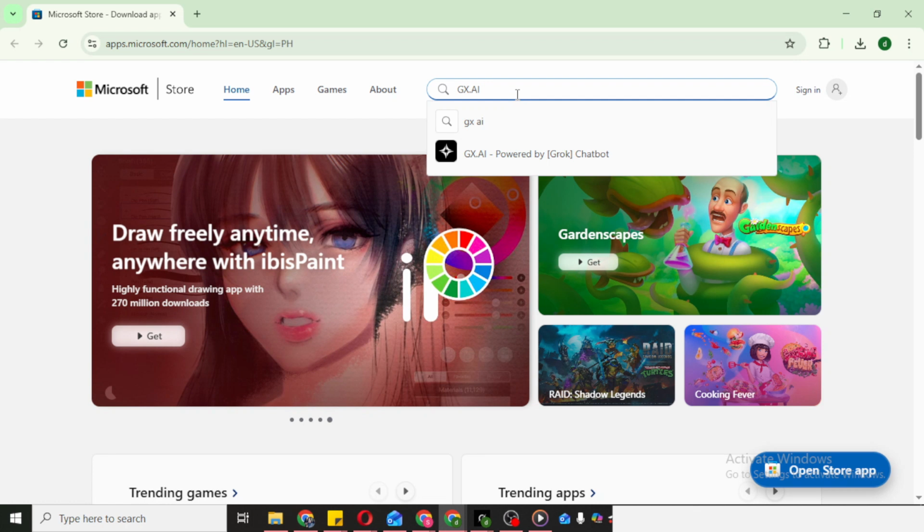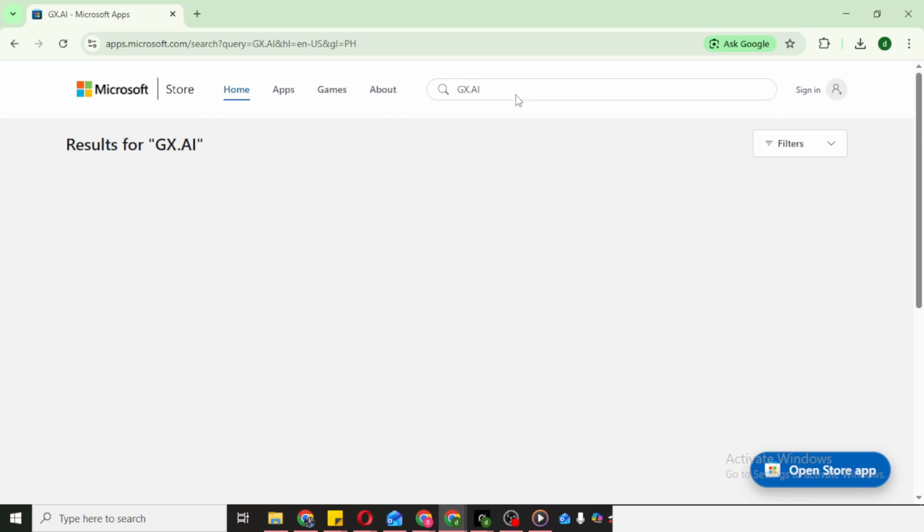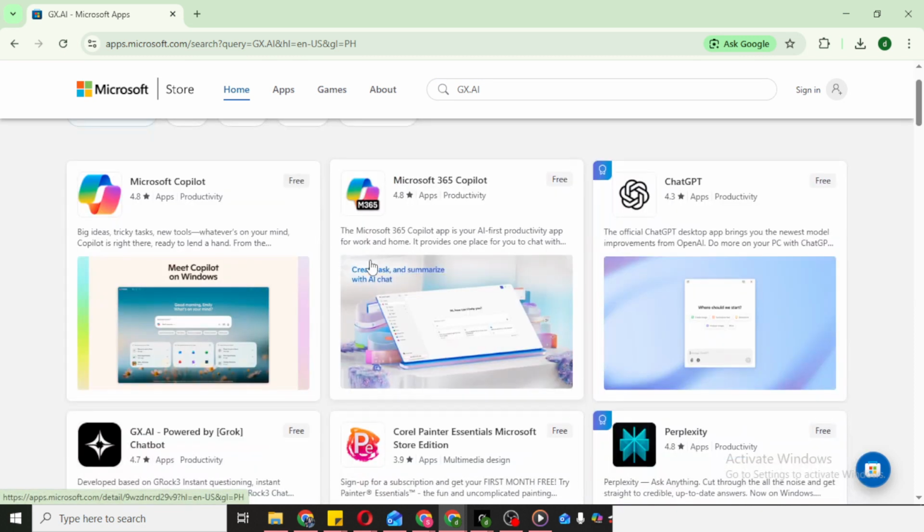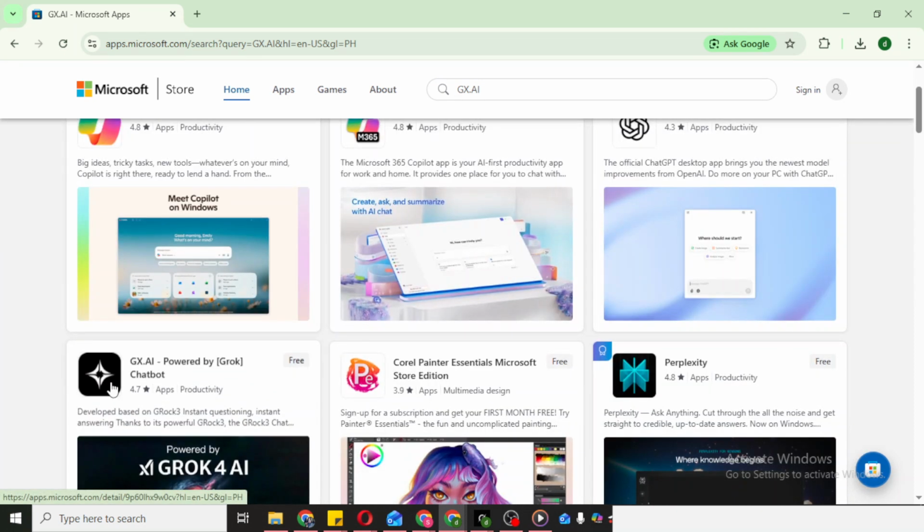Open the app's page and take a quick glance at the description and screenshots so you know you're selecting the right tool before installing. When you're on the correct page, click the button to download. Depending on your version of the Store, this button may read Get, Install, or Download.